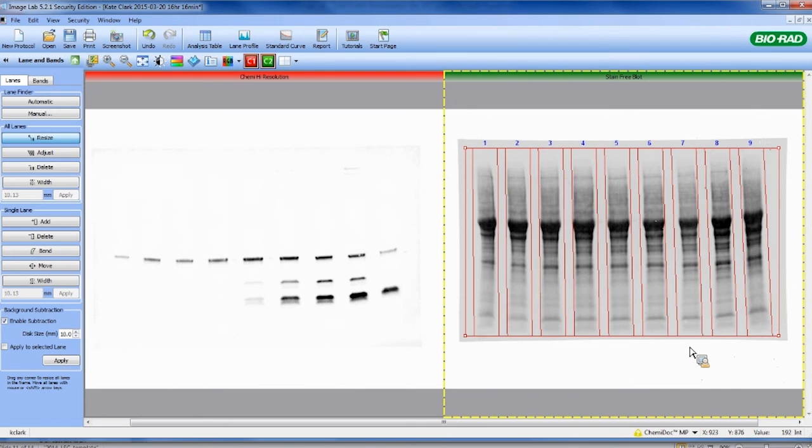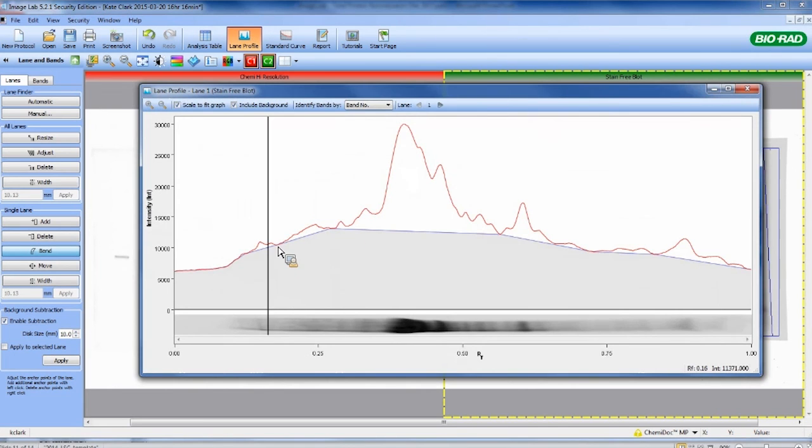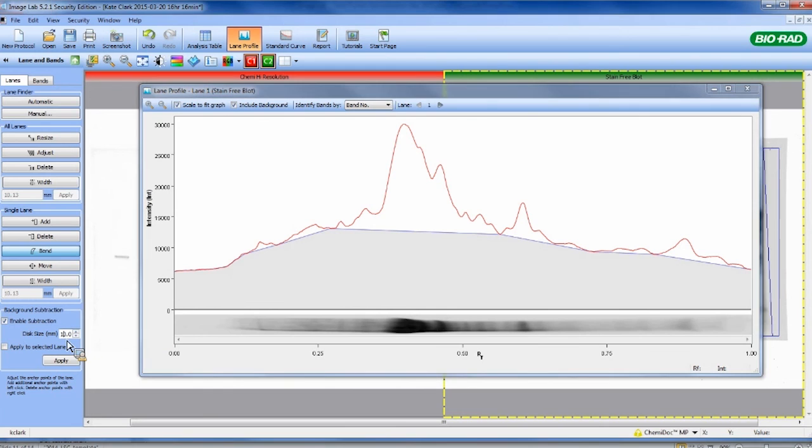And again, we're going to go in and set the background now. For the background, I want to select one lane. I'll open the lane profile tool, and we can see that this rolling disk size, the disk size of 10, is much too small for the background of this image. We can see it should start here, go flat across to here. So I'll again go up to the 70, which is again a very simple way to get a good background for very clean blots and gel images.